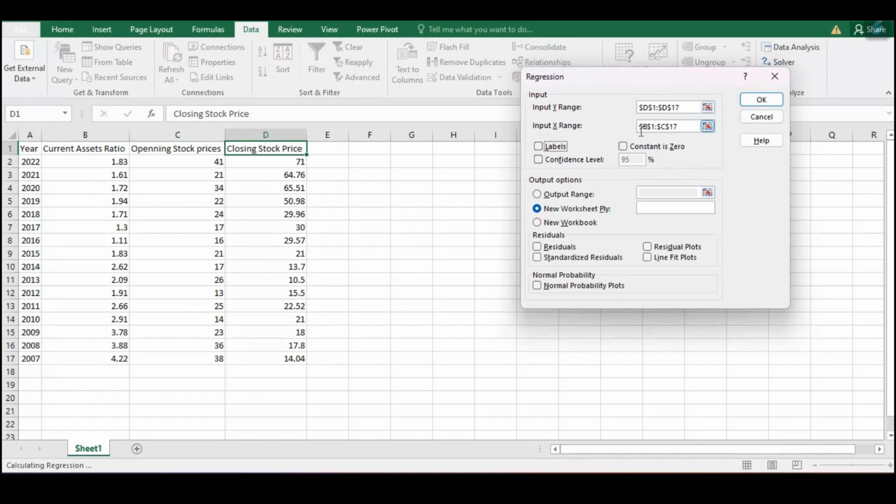The next thing are these checkboxes. These checkboxes, we have labels, confidence level, and constant is zero. One of the most important things here is these labels. What do labels do? Labels tell us whether your variables have variable names or not. If they do have variable names, you need to check the labels. In this case, you'll see that our first row are the variable names. That is current asset ratio, opening stock prices, closing stock. So you need to check this.